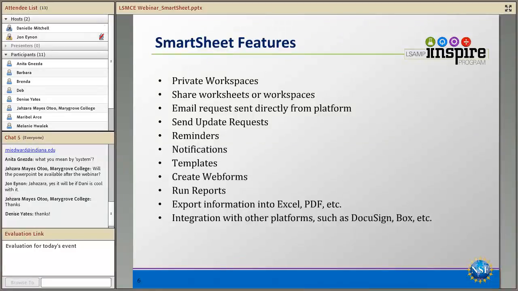So here are just some minor, more direct features. Smartsheet has what they call private workspaces, which is wonderful for our situation, especially when we're sharing student data or information about students, or even race and ethnicity information about our mentors that they may not want shared publicly. So each of our colleges can go into these private workspaces and access the worksheets that we've created for them, and it's only shared with them.